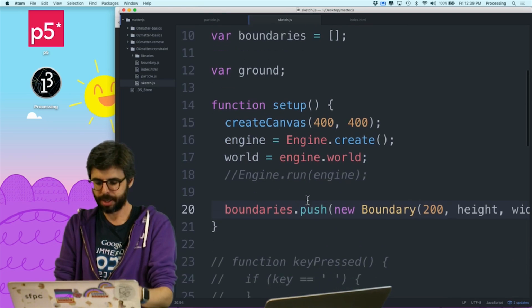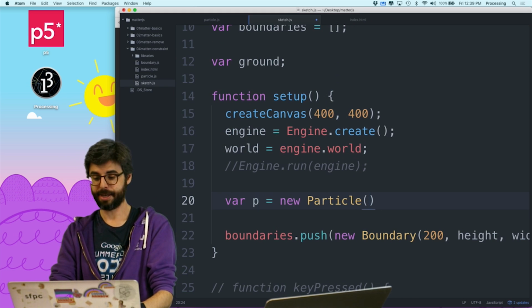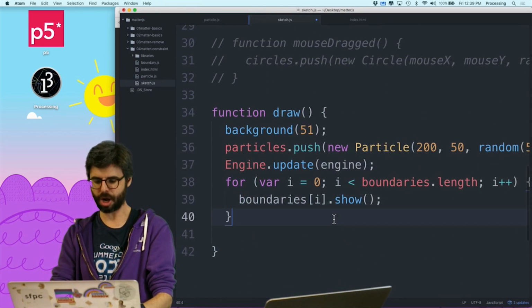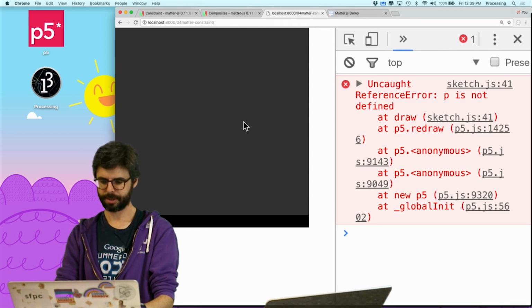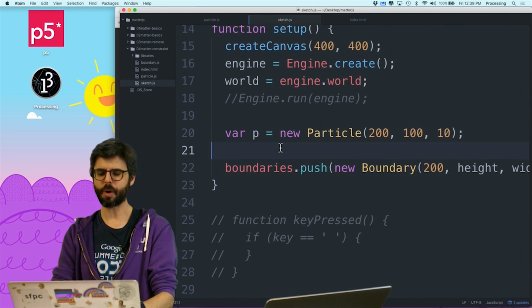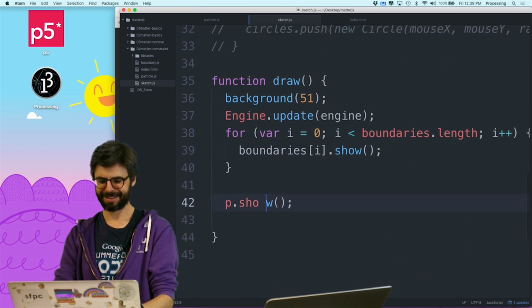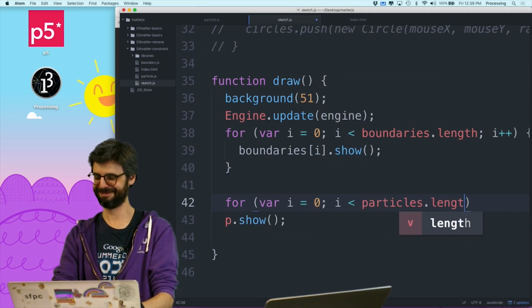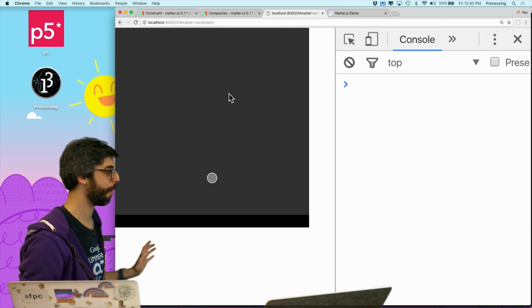I could, however, put one. So I could say var p equals a new particle, and I'm going to make it at 200 comma 100 with a radius of 10. And then I could just say in draw p dot show. Oh, it's actually pushing particles into an array. So what happened? P is not defined. Oh yeah, but I'm using that array. So let me say particles dot push p, and then let me iterate over that array with my non for-each loop, and just say particles index i dot show. So there's my one particle.